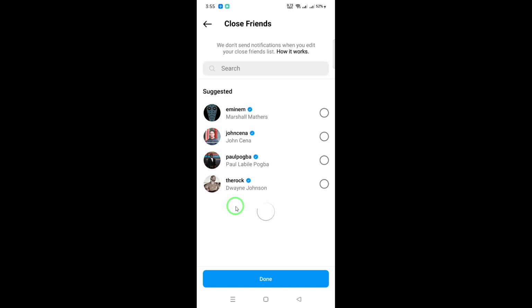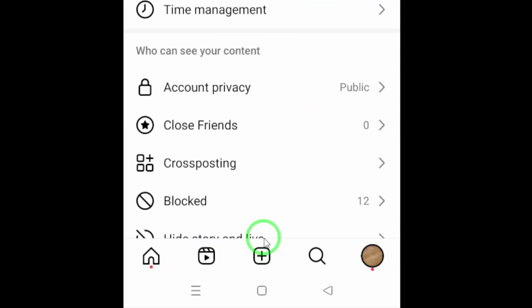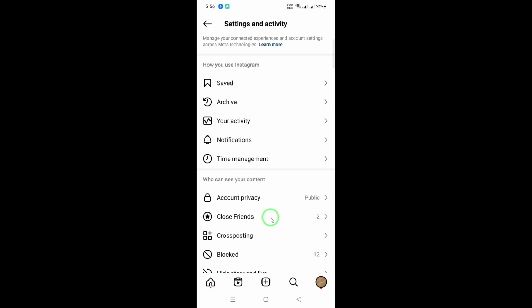Now comes the fun part. Here, you'll see a list of your followers. You can choose all the friends you want to add by clicking on the Add button next to their names. If you're looking for someone specific, there's also a search bar at the top that makes it easy to find them quickly. Once you've selected all the friends you'd like to include in your close friends list, make sure to click on the Done button at the bottom of the screen. This action finalizes your selections and saves your close friends list.